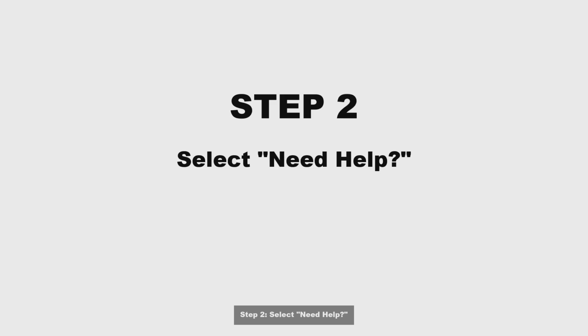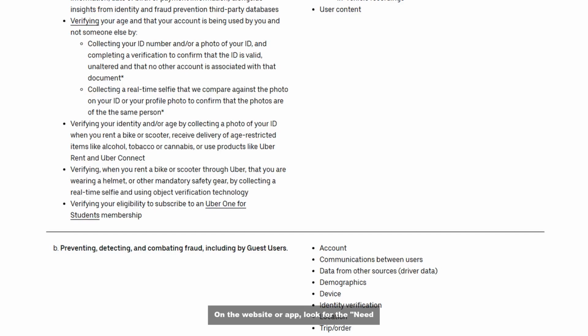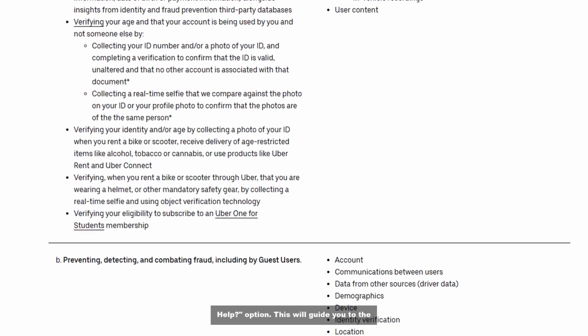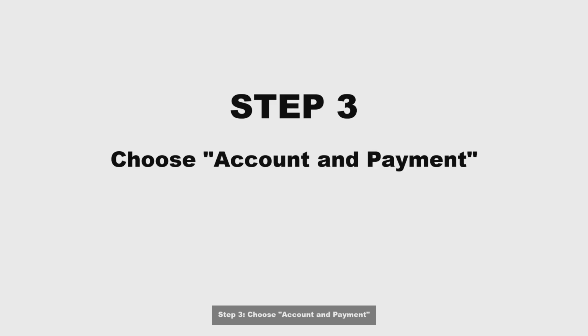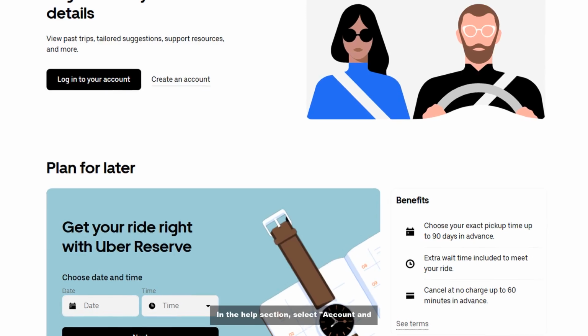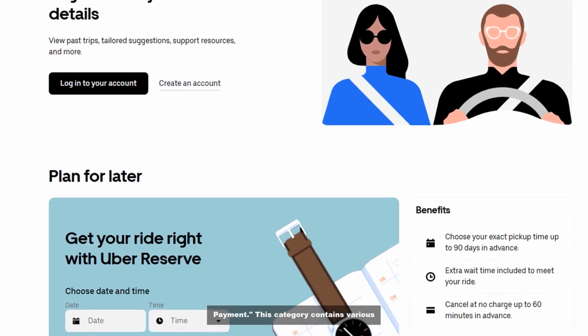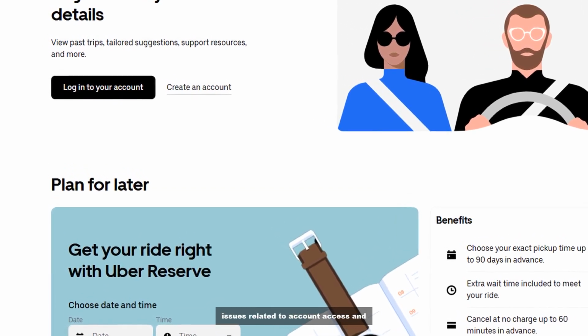Step 2. Select Need Help. On the website or app, look for the Need Help option. This will guide you to the support section where you can find account recovery options. Step 3. Choose Account and Payment. In the Help section, select Account and Payment. This category contains various issues related to account access and recovery.